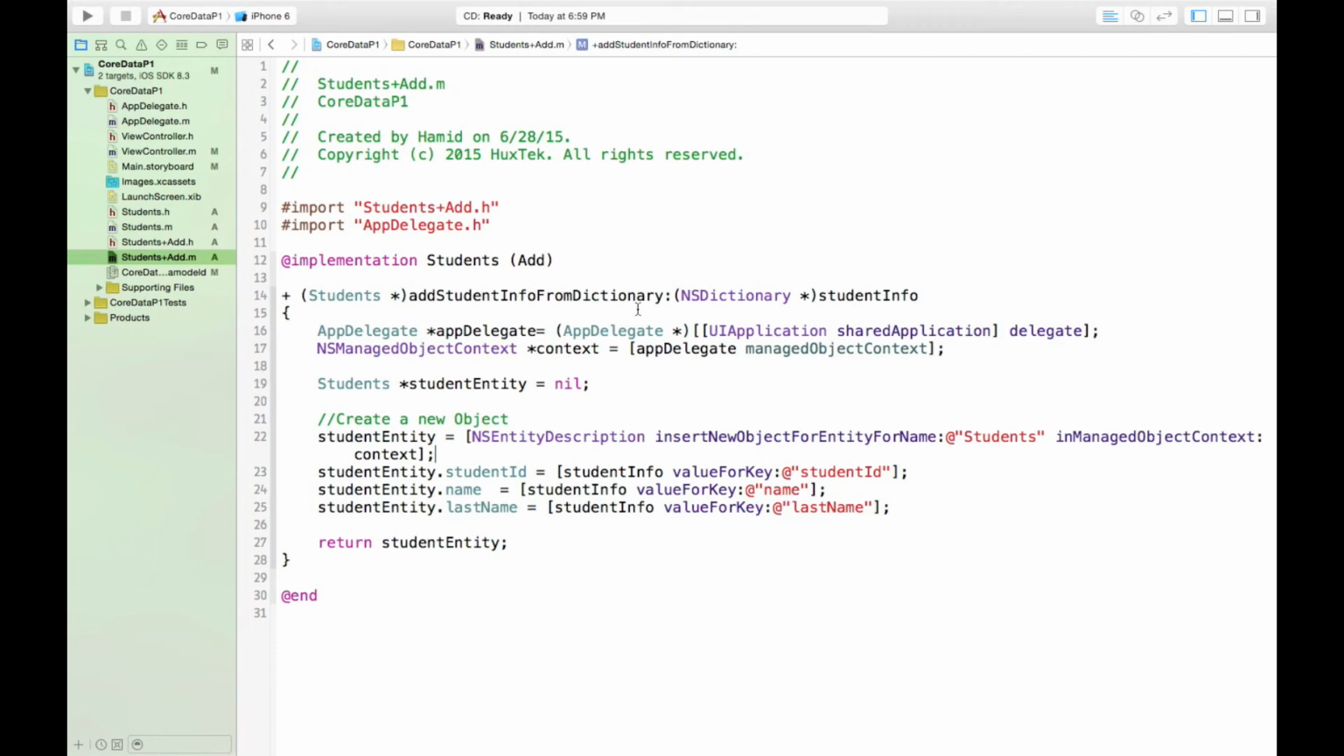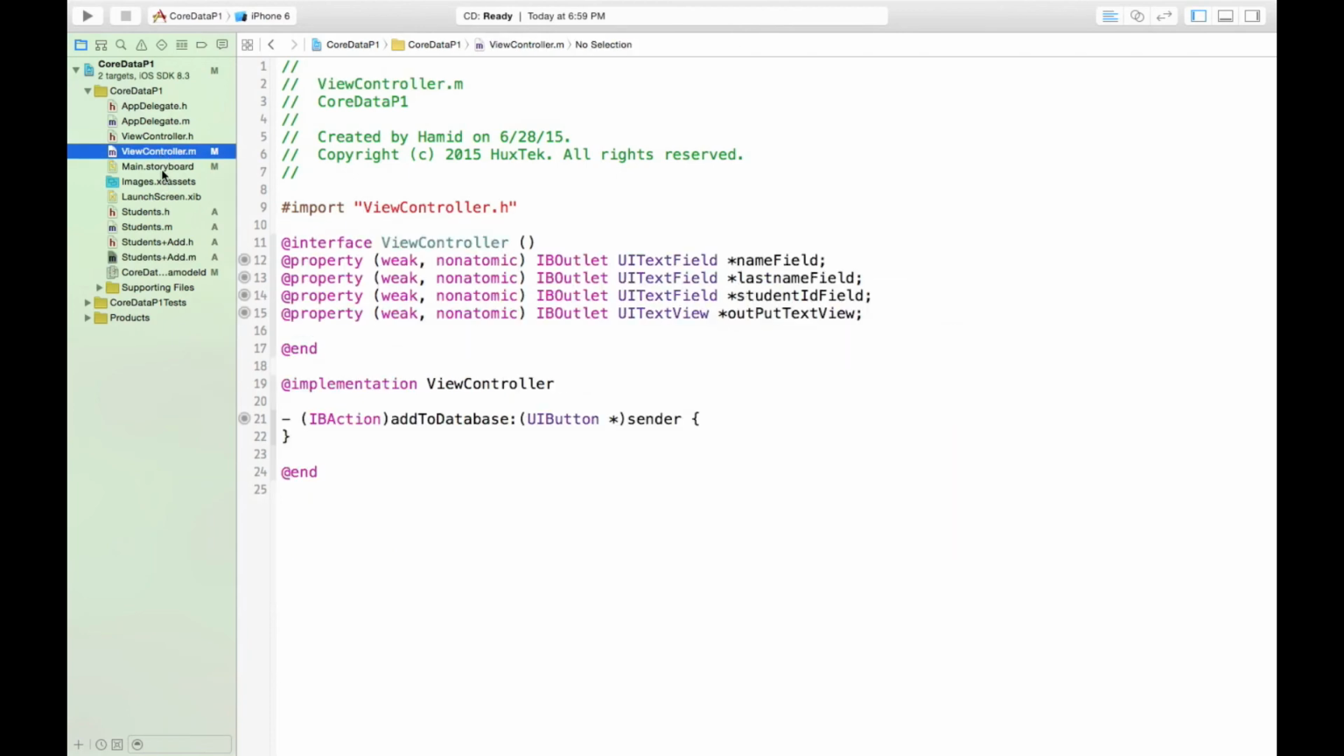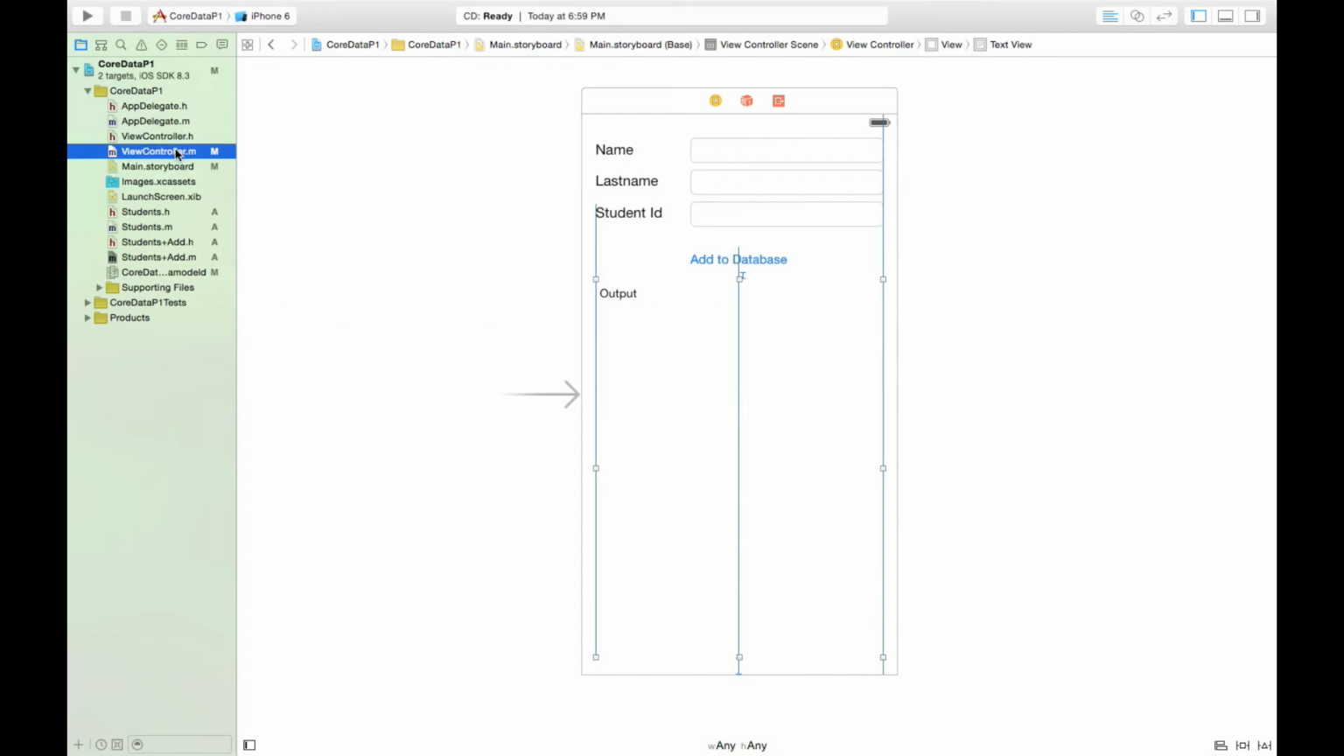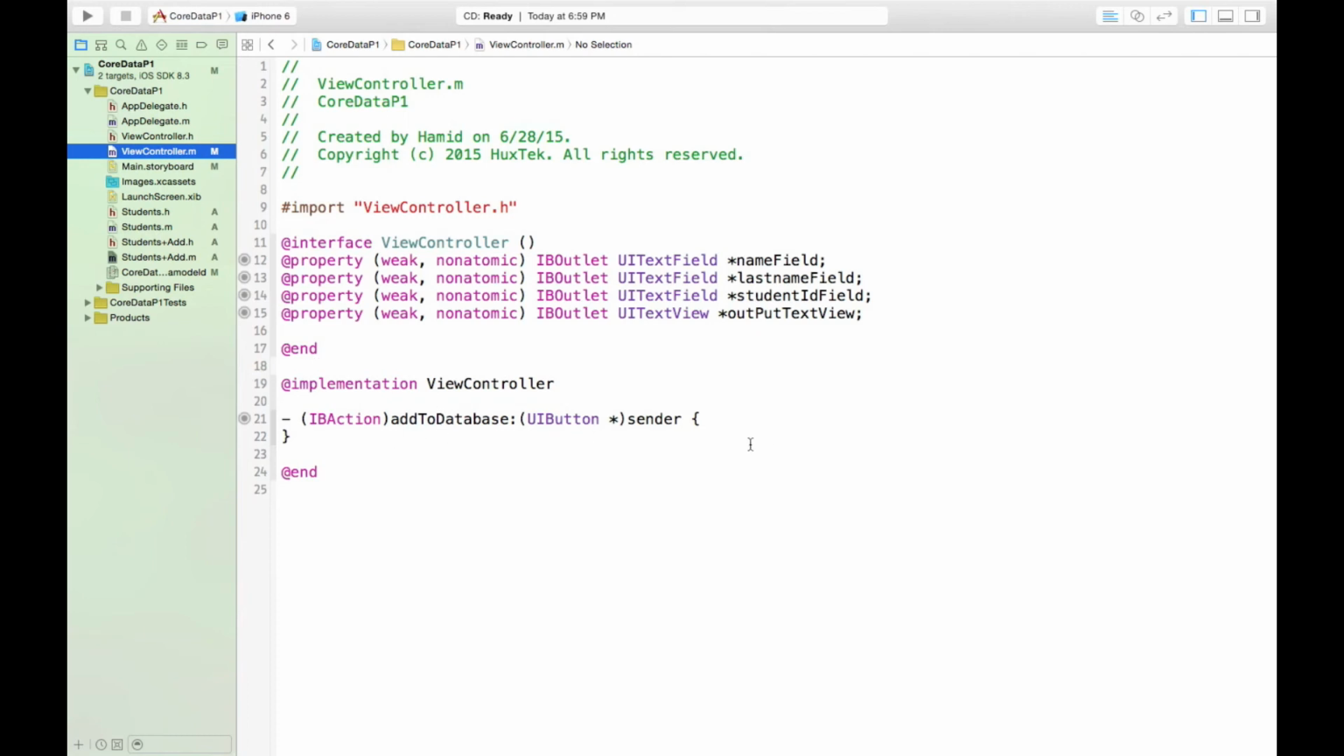So now we should call this method inside of our view controller, so that when the user presses this button, it adds the information inside of the database. So we go to the view controller, and we have to add some logic to call this function.